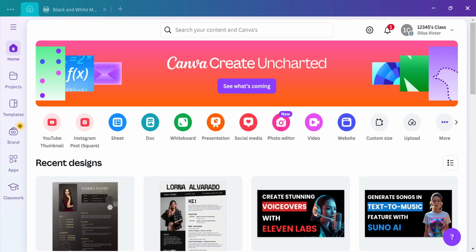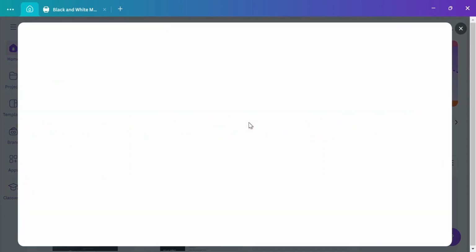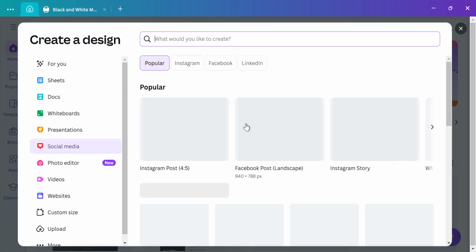I'm going to be showing you how to use Canva to design your social media posts. So once you are on the Canva website or app, you can click on the home page and then you would see the various icons here. You have to just scroll and choose the social media section here. Click on it and it should bring you to a page similar to this.